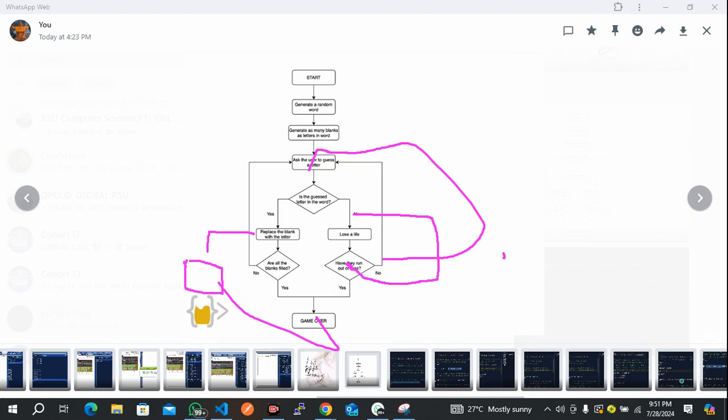What if your life is still remaining, but the time has elapsed? Yes, still game over. So it's very important that you work between the both. Are you getting me? All right. So what you need to do is that you need to modify.